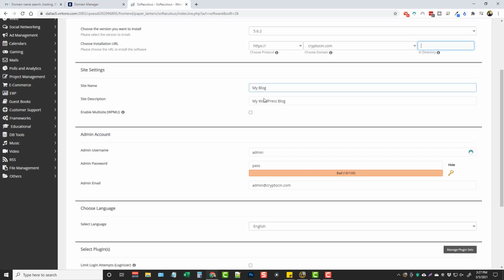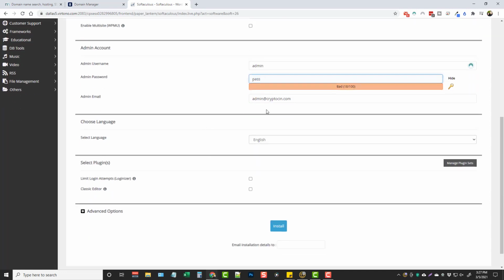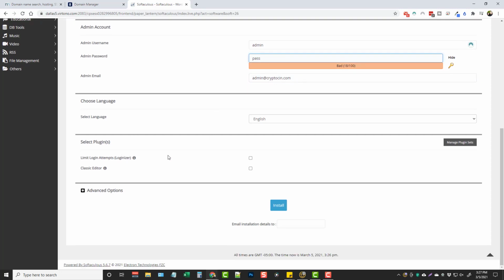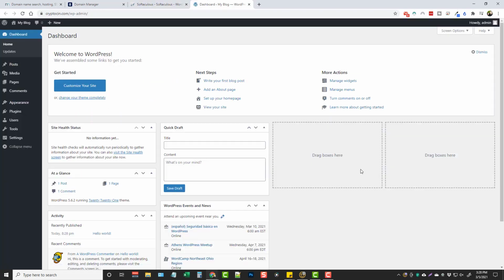Down here for your site name, it really doesn't matter what you put in here, because the theme that you're getting for YT Evolution is going to overwrite all this information. You do want to make note of your username and password though, so you can log into your WordPress site once you get it set up. For admin email, I'm just going to leave it like this for now. And then down here, I'm just going to click on install. Okay, now it says it's successfully been installed, so we're going to open up our administrative URL here. And here's my dashboard. It automatically logged me in.